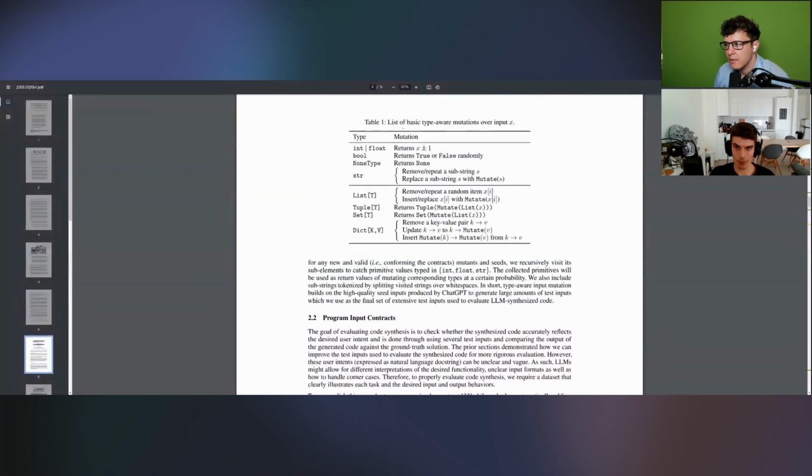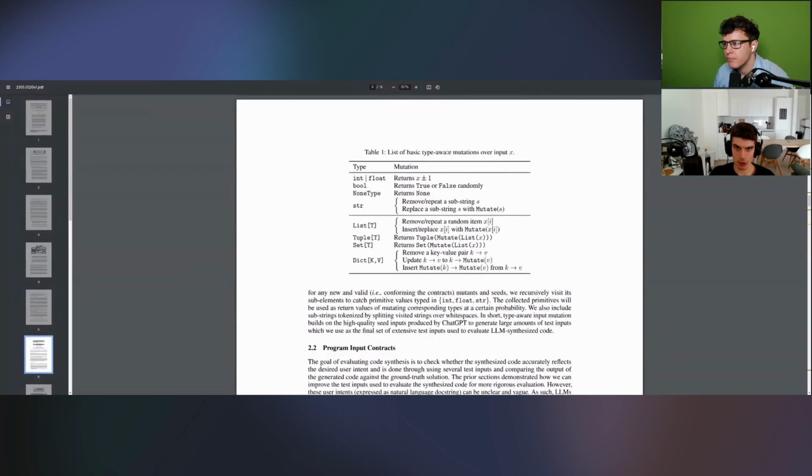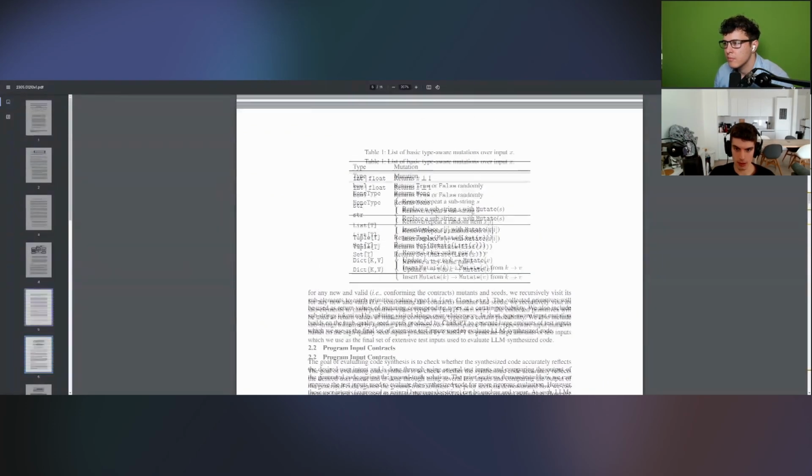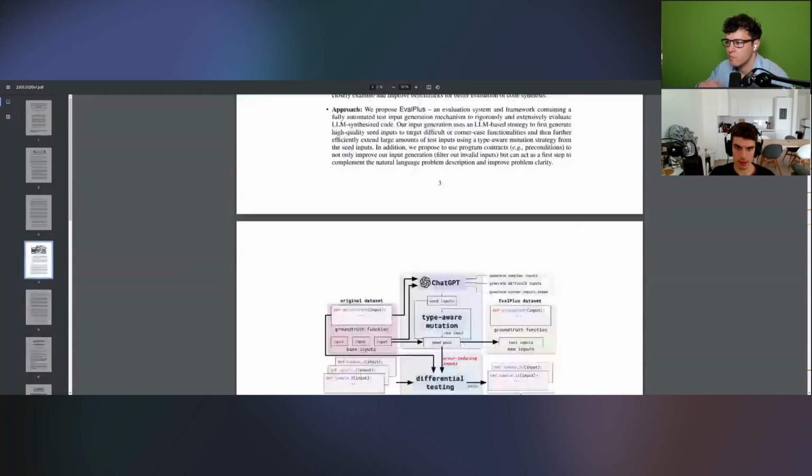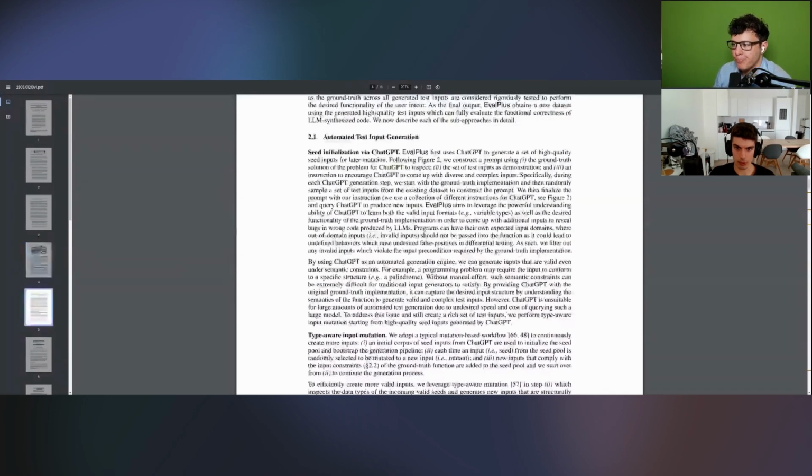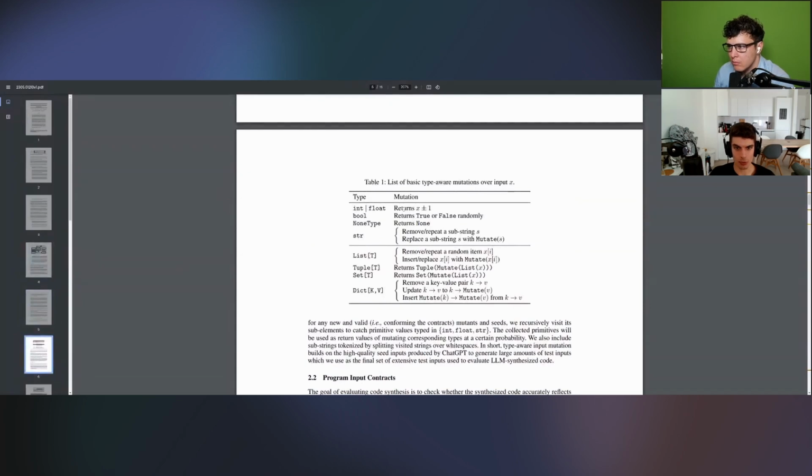So this is the type-aware mutation that you were doing on the inputs here, right? Like on the generated input. Right. Yeah. So if you have an int or float, you can add a number; for bool, you can basically switch; for strings, delete, remove, repeat a substring, and so on. So yeah, I think this is nice.